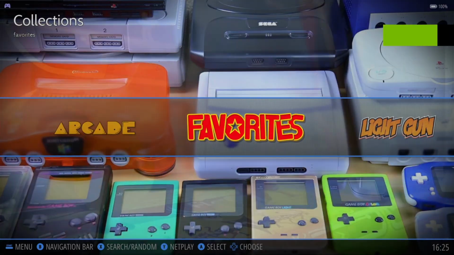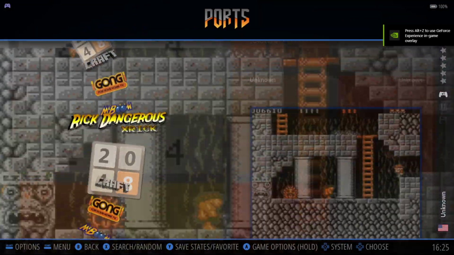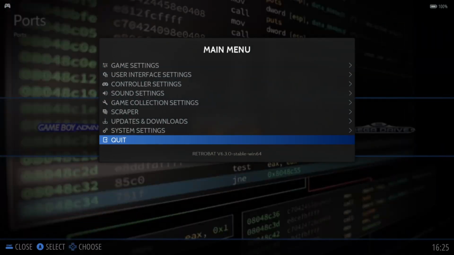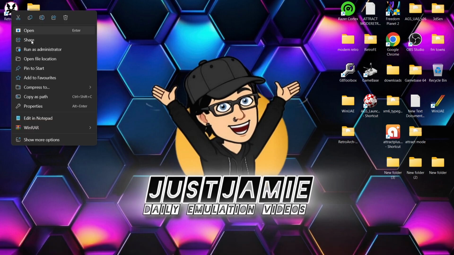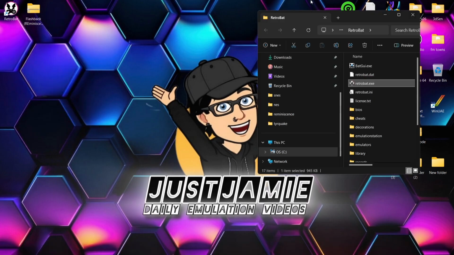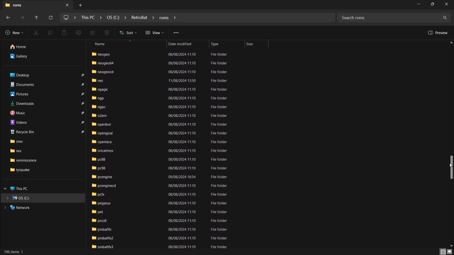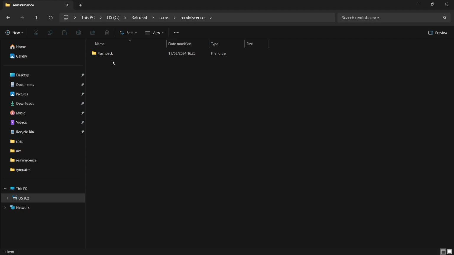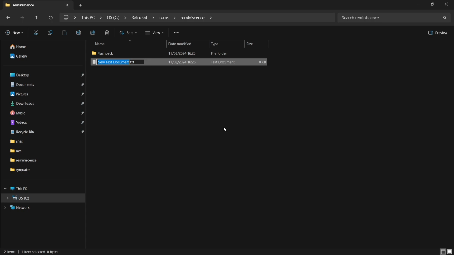Okay, so it's very unlikely that you're going to see anything in here. If we go into Ports, and we just scroll through, we've got nothing here at all. What we need to actually do is quit out of this. What we're then going to do is go back into the Retrobat open file location, and we're going to go back into ROMs, and if we scroll down again, go back to the Reminiscence folder, what we're actually going to do is create a new text document in here. So right click, go to New, and I'm going to use text document just there, Notepad for this.